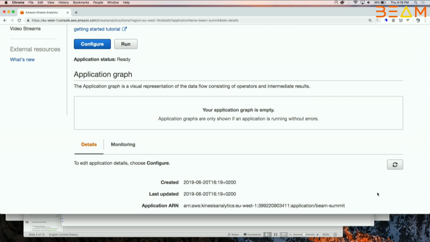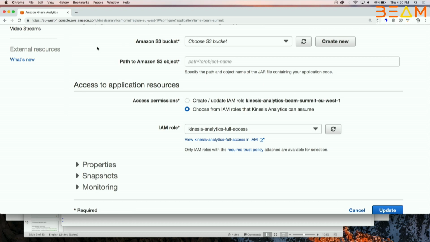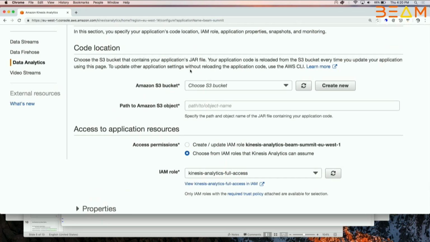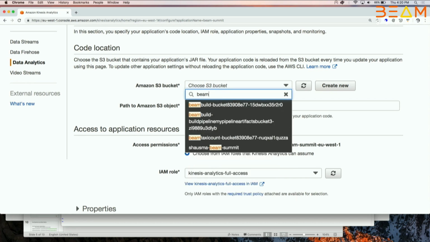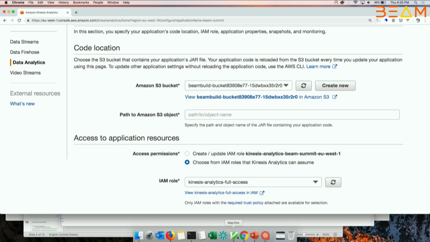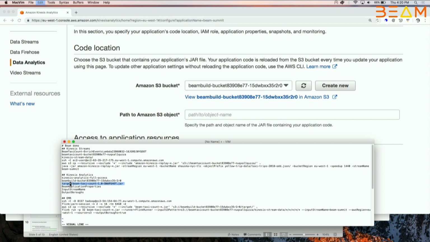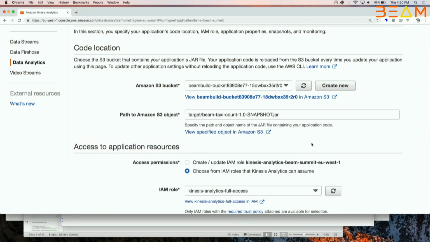So now the application is created. I just need to configure it a bit more to tell it where the jar file is located and things like that. So I'll hit configure. And I've already compiled the Beam application and stored the jar file on S3. So I'm just going to point Kinesis Data Analytics there. So I guess it's this one. And I'm using a path to the object. So this is just a location on S3 that holds my jar file.